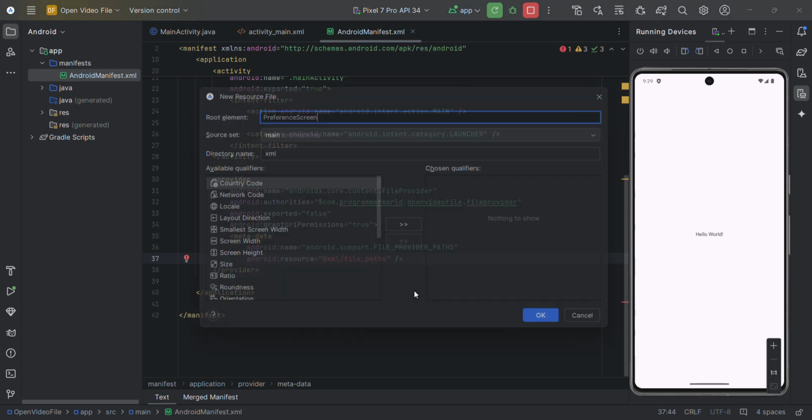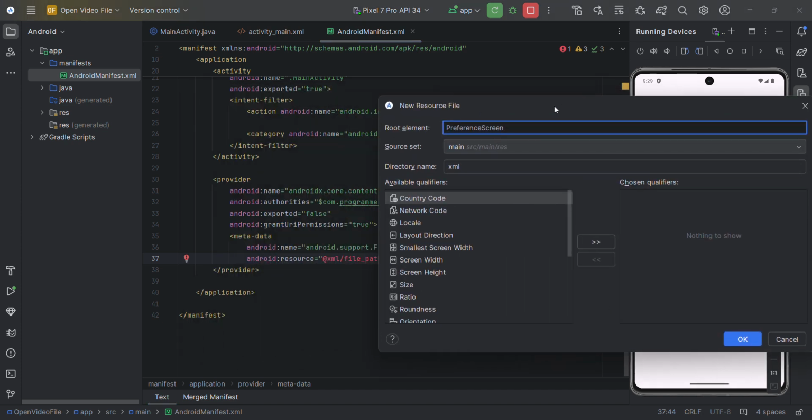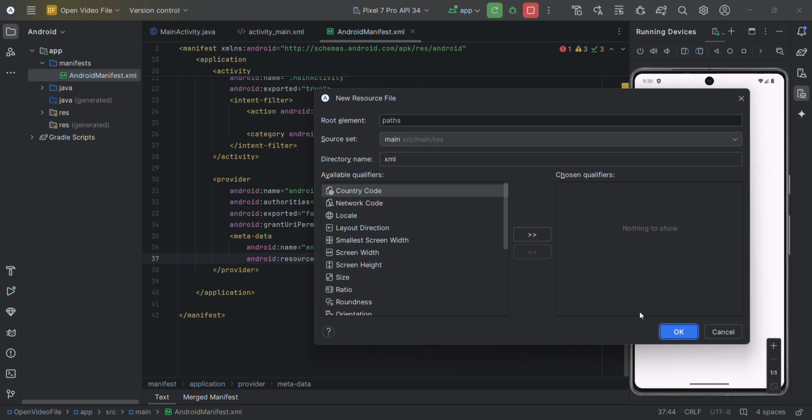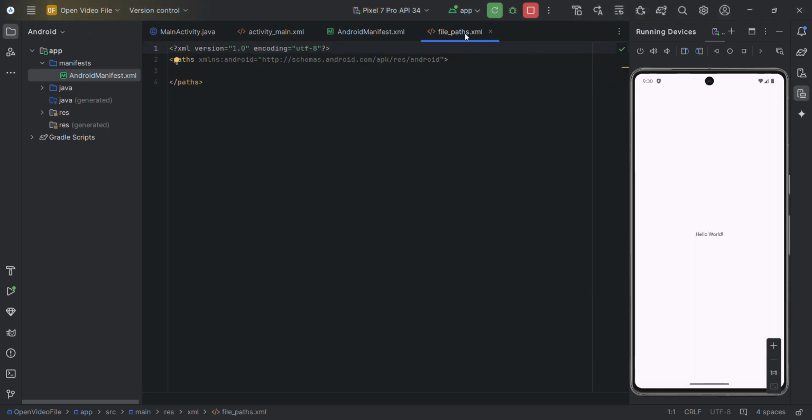So just create this XML file, and over here, instead of preference screen, we'll have to give paths. Then click OK, and this will create a new file that gives you a default template. More or less it's correct, but you have to add a couple of lines. I just copied what I had written earlier, so here I'll explain this.